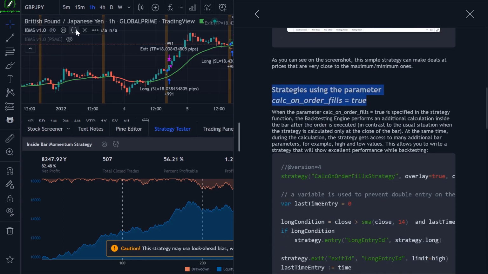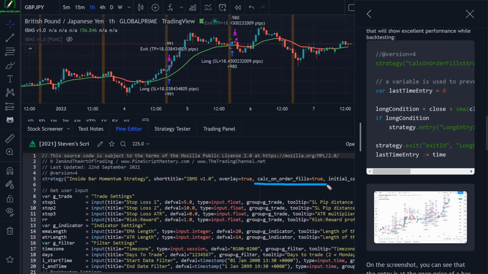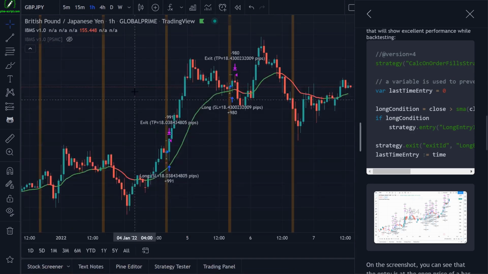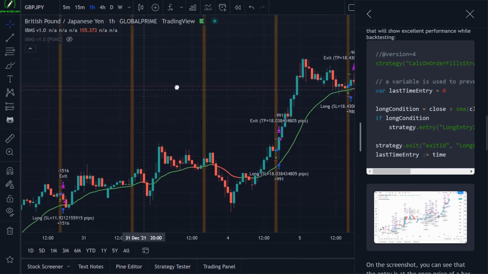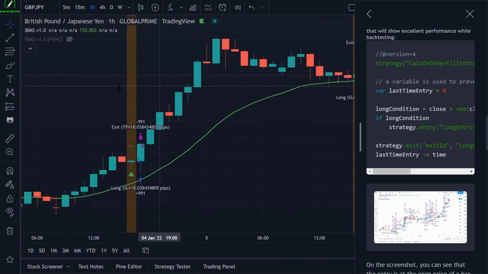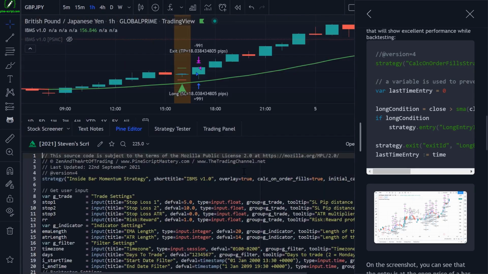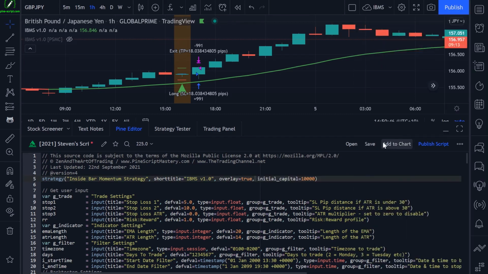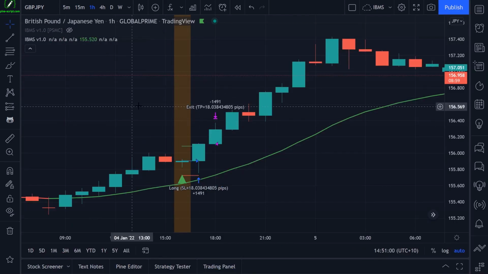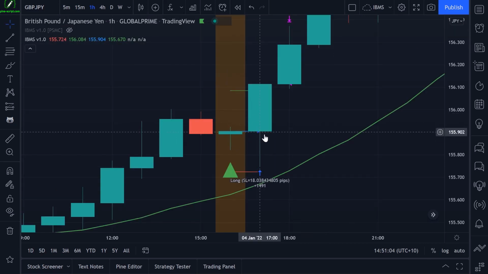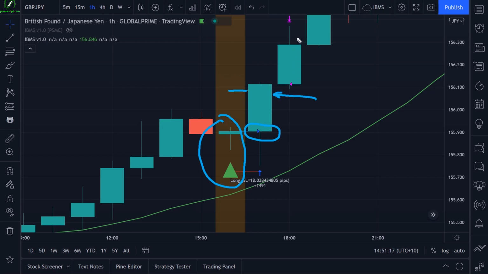If I open up the source code here, you can see that I've set calc on order fills to true, which means that my script recalculates after an order has been filled. Let me find an example of why this is important. And here's an example right here. So if I open up the source code here and I turn this off, close that window, save my code, you can see this particular trade here. If I zoom in, what's happening now is that my signal is being detected on this bar. My order to go long is being executed on this bar. And then my take profit is being hit on this bar, but not being filled until this bar.